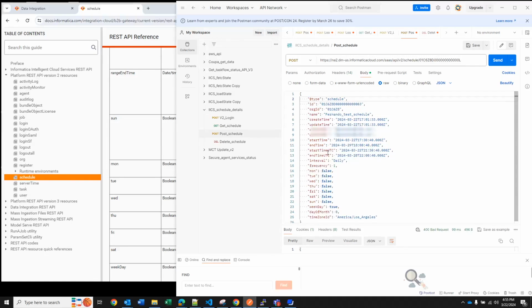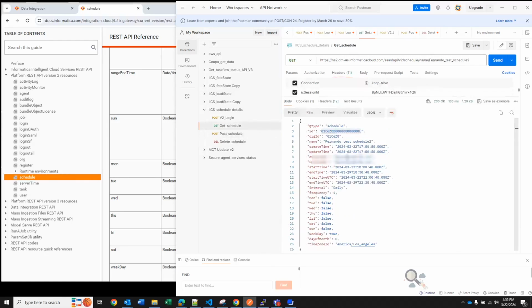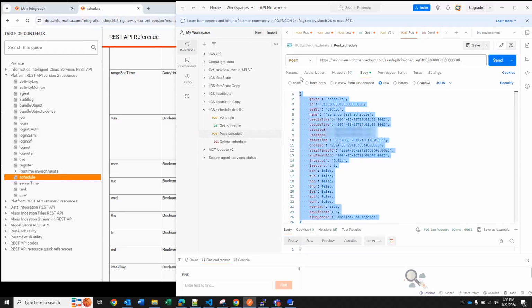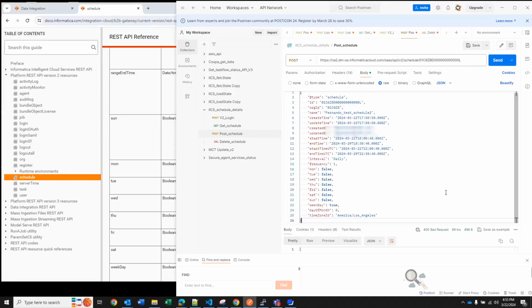So right now, let me copy this information. Okay, this is a response that I got before. So I am going to copy this object, and I am going to put it on the post. And I want to modify the day that this is going to finish. So before I said, you know what, it's going to run until the 29. Well, I want this thing to run until the 30.